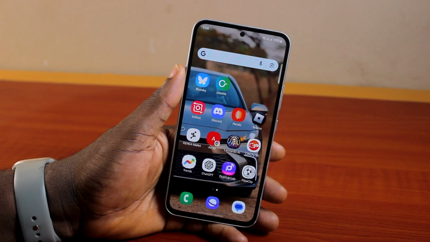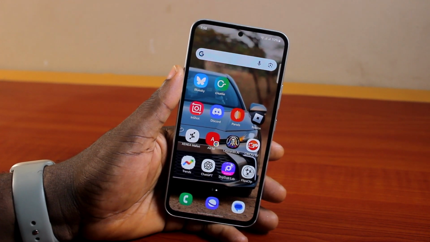Here, I'll detail how to delete an Instagram account. So if you want to permanently delete your Instagram account or remove your Instagram account entirely, then this video is going to walk you through how to do this step by step.